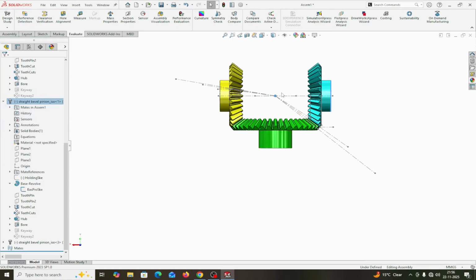Mounting distance is the center point where these taper lines meet at a point, from this point to the end of the hub. This is known as the mounting distance.